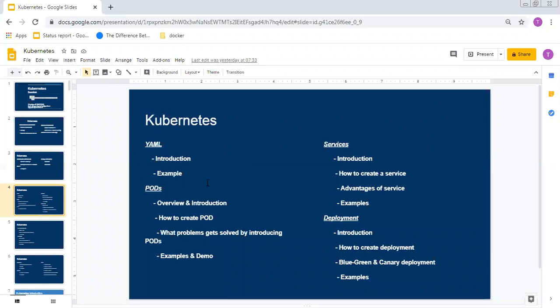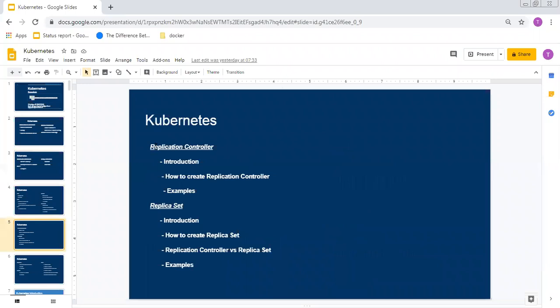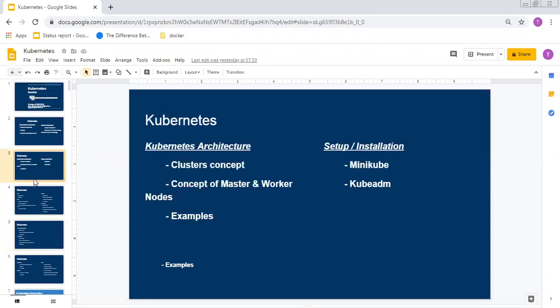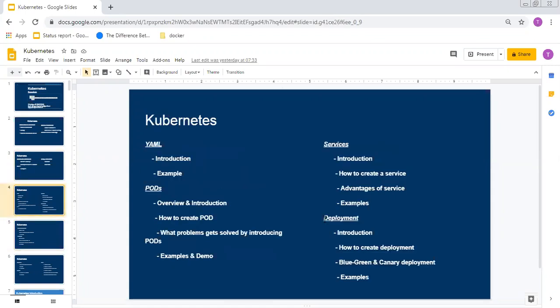As the session progresses, we will see how to create pods and different types of Kubernetes services like NodePort, ClusterIP, and all the services. We will also see what we mean by ReplicaSet and ReplicationController, and how to create these Kubernetes resources. And also we will go through the deployment. We will go through how to update your applications that are sitting inside your containers from the Kubernetes command line itself.